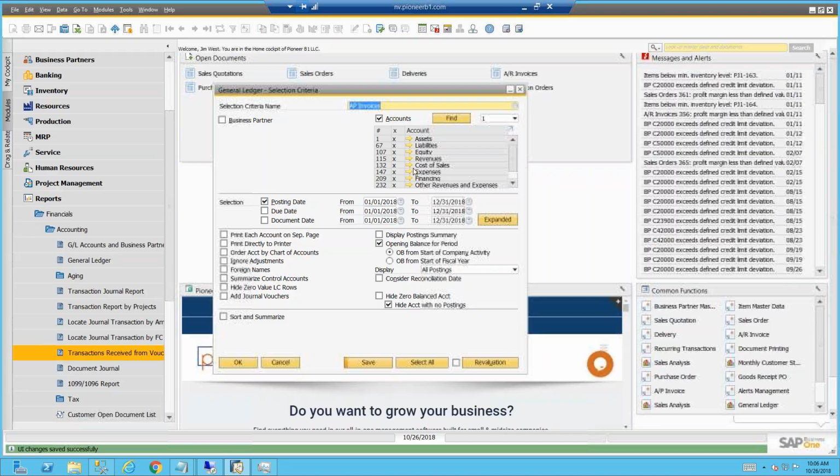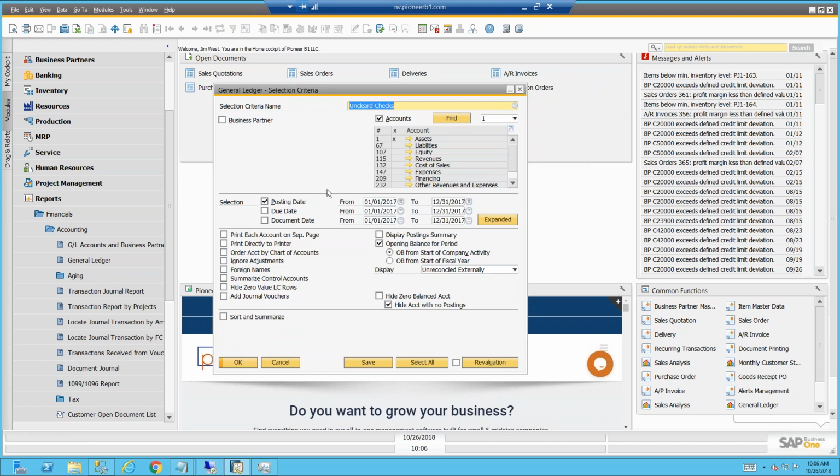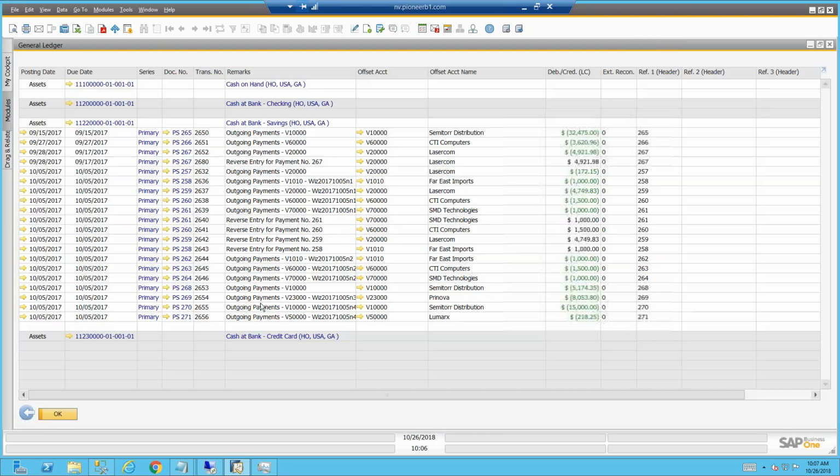Once you get the report you want and you want to save it, you can just click on the save. And then next time you are going into the same general ledger report, you can select the AR invoices from the list. In my case, I have also unclear checks, for example. So in that case, I chose the display unreconciled externally, everything that is within the assets, and that will give me all the unclear checks that we have with our vendors.